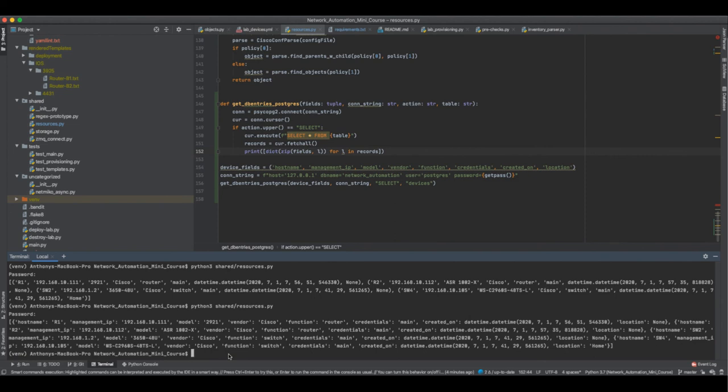Hopefully you enjoyed this. We are going to be doing another video on adding and deleting and things like that. For now, this is just focused on select, okay? Retrieving the entries within the database.